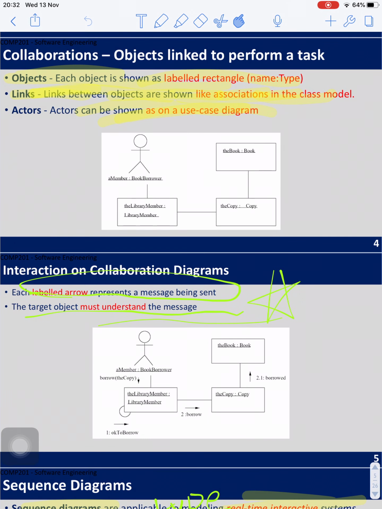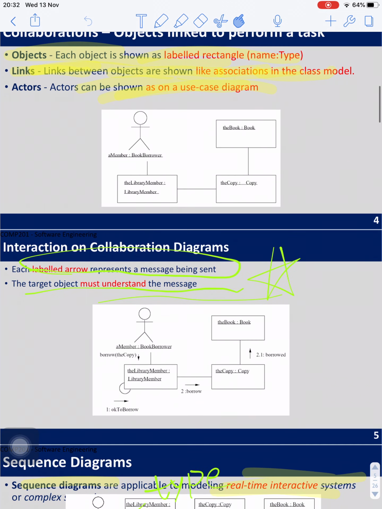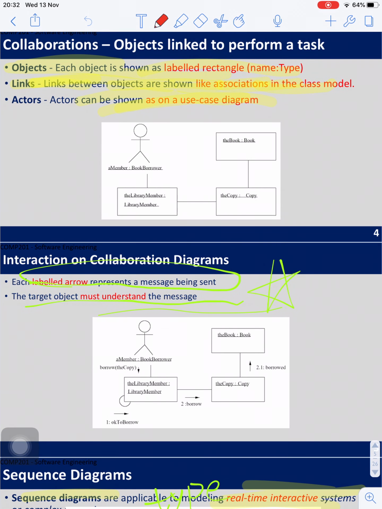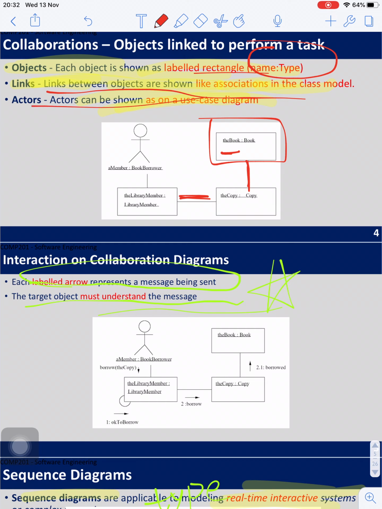We have the objects, links, and the actors. An object is just a rectangle, and each is a labelled rectangle, which is very important. The label is name, colon, type. In this case, the name is book, and the type is a book. The links between the objects are shown like associations in the class model. And the actor can be shown as in a use case diagram, just like this.